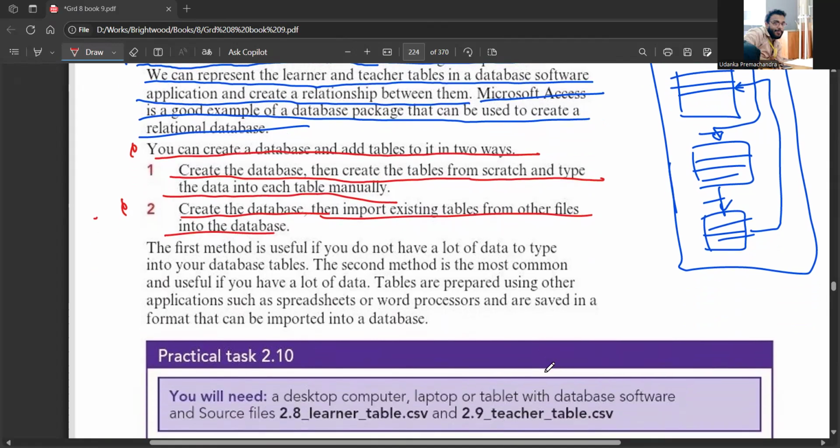Please write down the underlined part, no need for the other. Normally we are going to use the first method, but the second method is effective if you have a lot of data. If you have a lot of data, you can use the second method. Please write down the underlined parts.